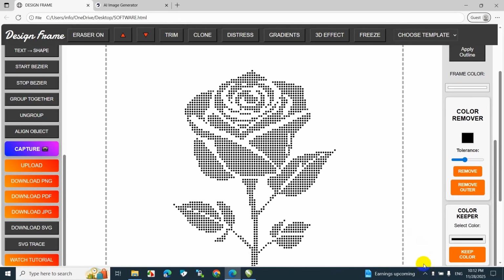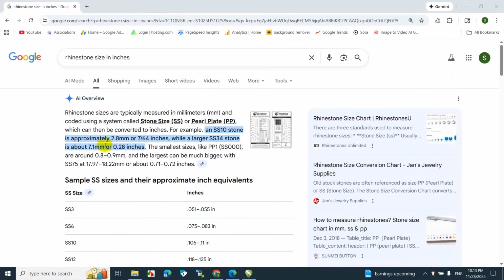The size for rhinestones, I believe, is 2.8 millimeters. I'm not sure for the SS10 size, which is the smallest one for rhinestones, but let me make sure. So yes, I asked Google the rhinestone size in inches, and right here is a chart for this. So it's telling me that for the SS stone, it's approximately 2.8 millimeters.